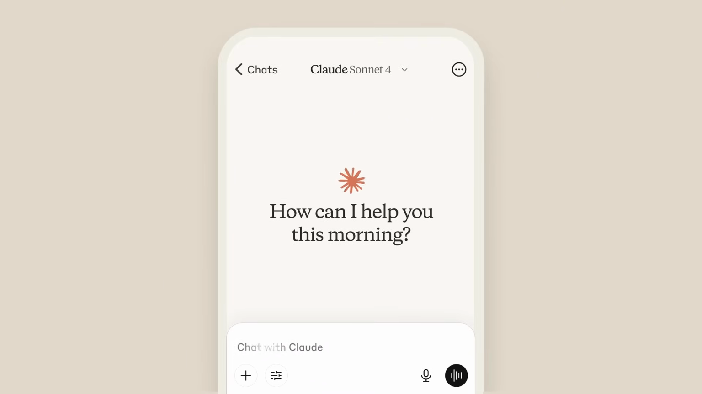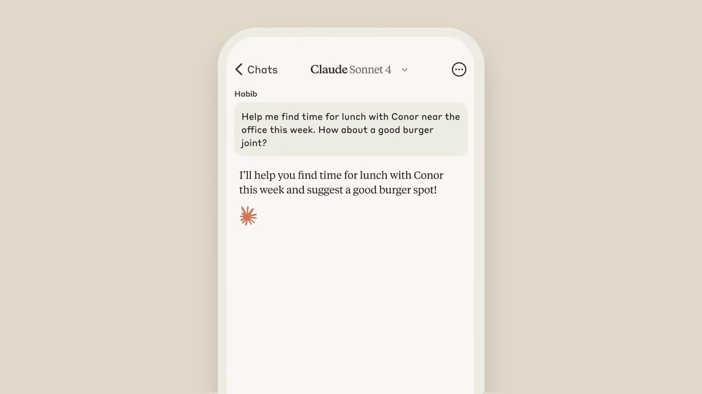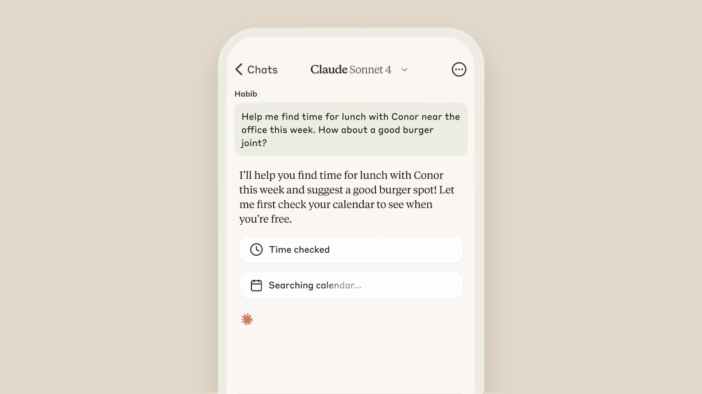New Claude AI super agent is insane. Claude just dropped something crazy. This AI can now read your emails, check your calendar, find spots near you, and do it all from your phone. We're talking about the biggest mobile AI update ever. This changes everything about how you work.